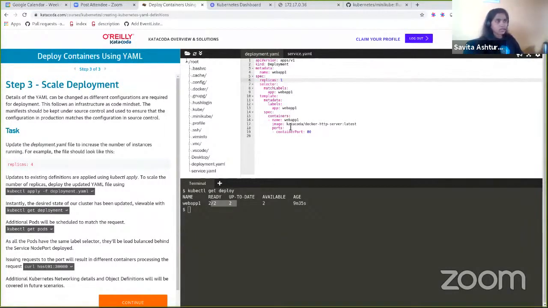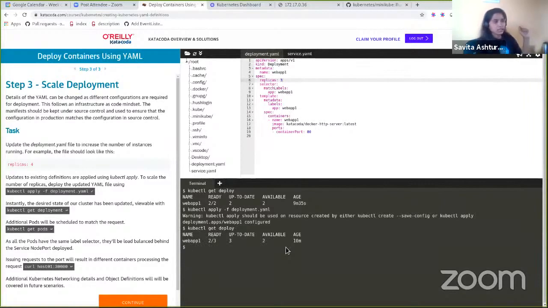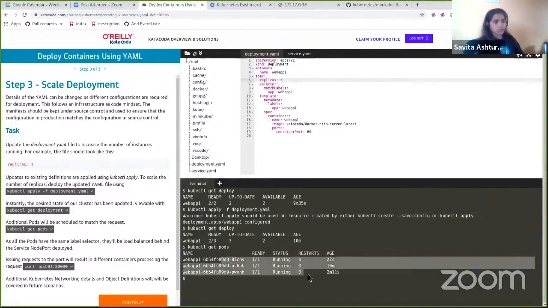Now, what I'll do is make it 3. So when I give 3, what will happen? When I do apply, it should create. You can see here, 2 are ready, but we wanted 3, right? So right now available is 2, but the replicas given is 3. So the deployment controller gets into action and starts creating 3 pods for us. So kubectl get pods, you can see 3 pods are up and running.